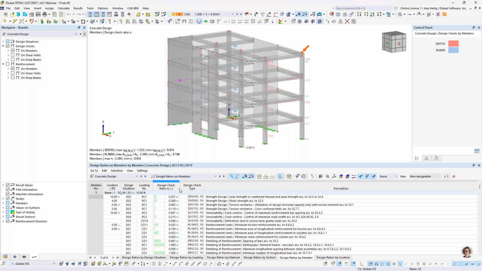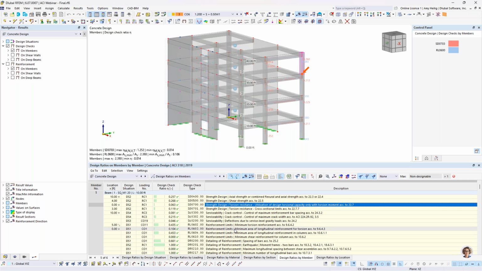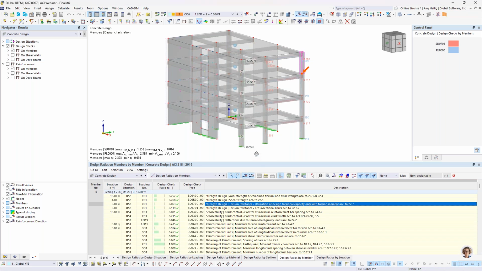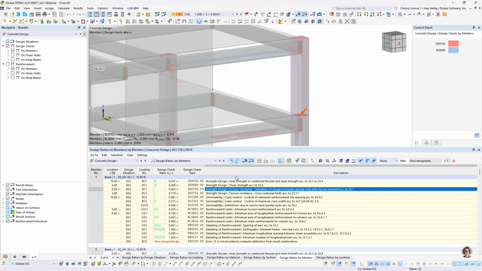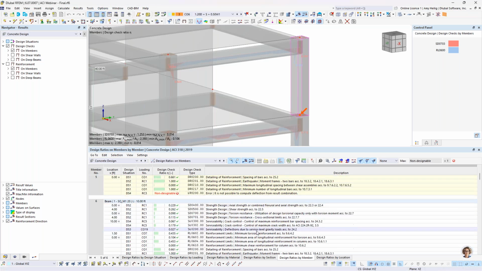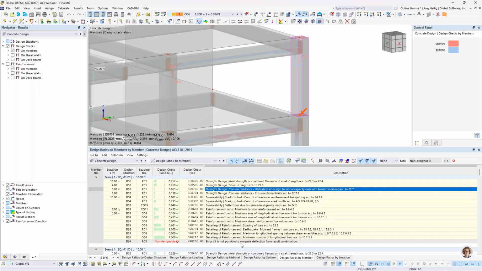So if we jump to the design ratios by member, you'll notice here that currently, as I'm clicking within this table, we are looking at this top column here. So we can zoom in and you'll see all of the strength, serviceability, reinforcement limits, and detailing checks that are carried out for every single member here. So we can continue to scroll down through this table and see those relevant checks.